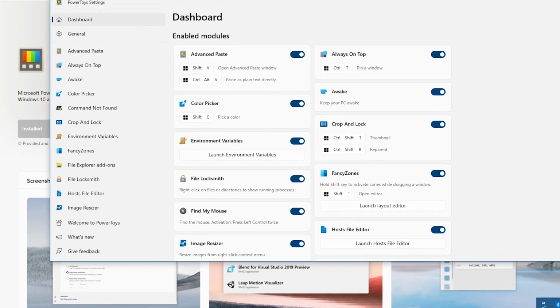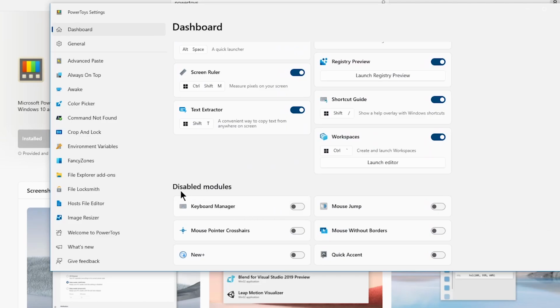After opening the app, you get this dashboard. On top, you can see which modules are enabled. On the bottom, you can see which modules are disabled. This also shows you the keyboard shortcut you need to press to activate the module itself.